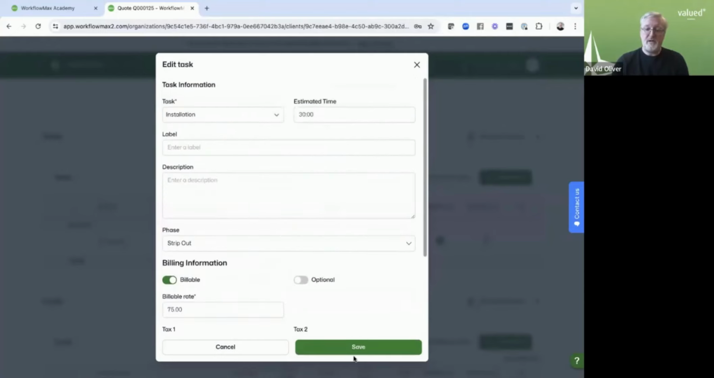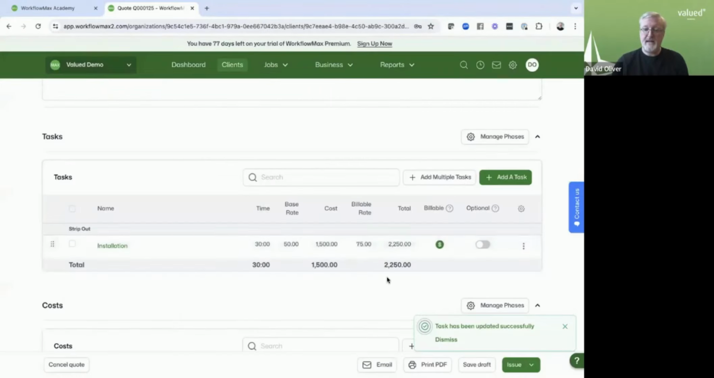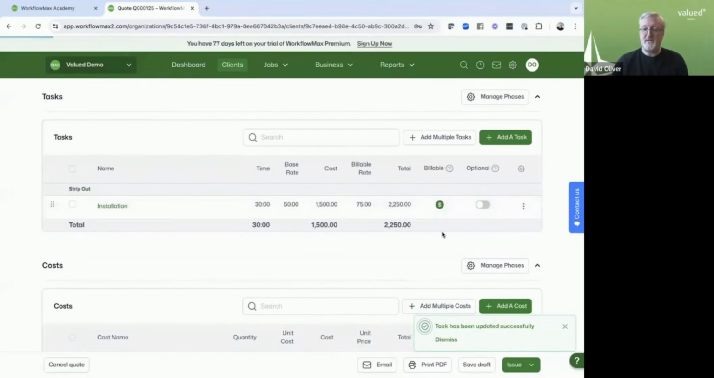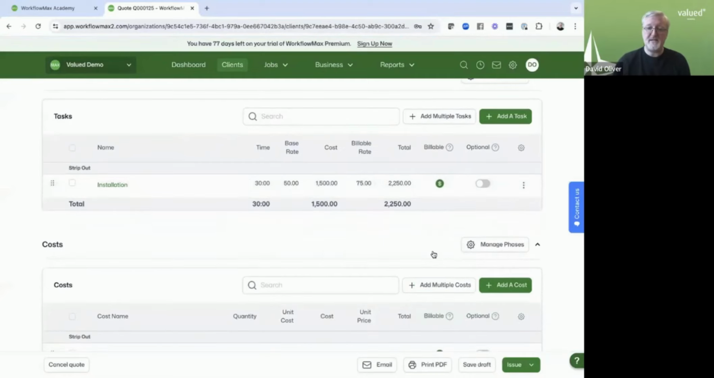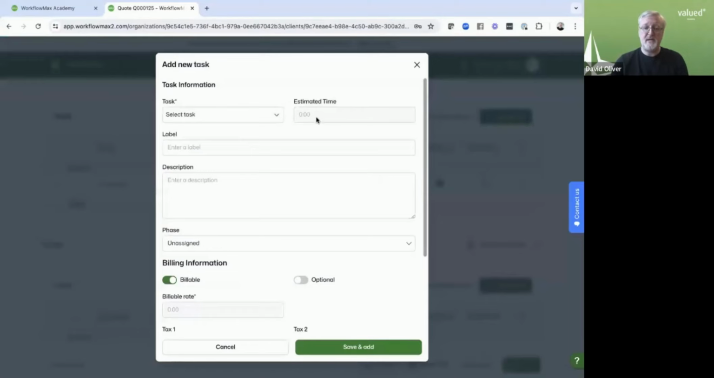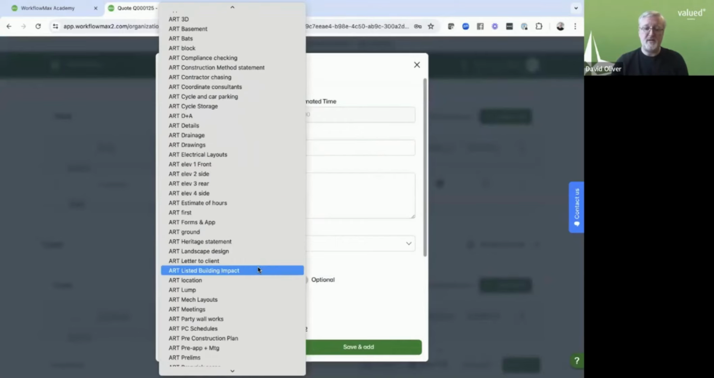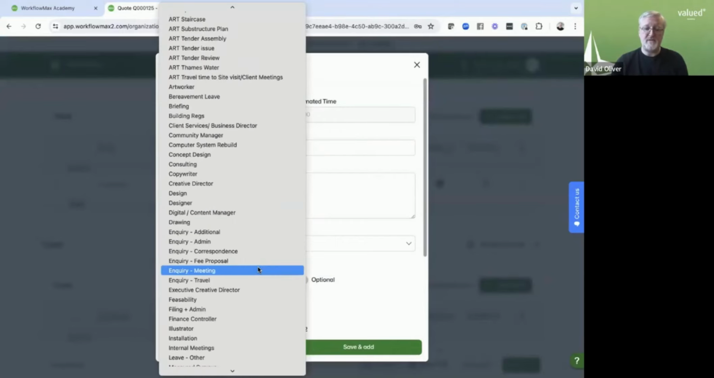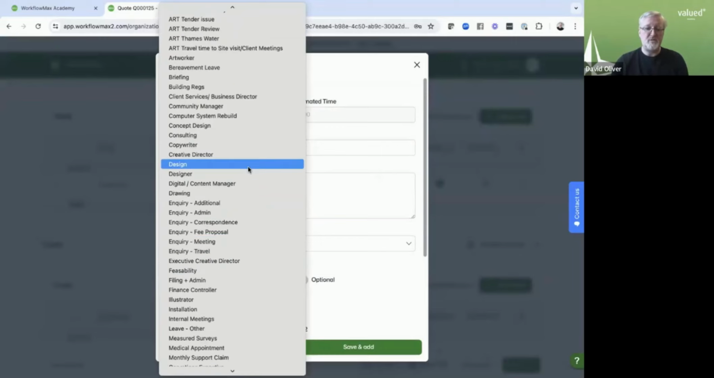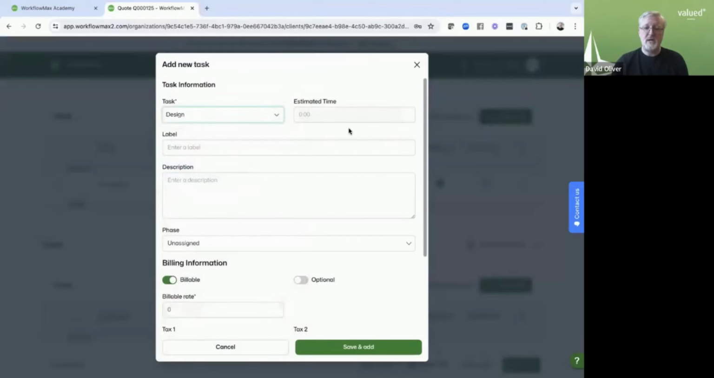The time that I've put in when I save this, we'll see that that's coming back to our quotation. And it's now producing a value. So we've got 2,250 for this particular task. If I wanted to add in further tasks, so I can always amend what I've had from my template, I can click into my task and drop down lists, and I can pick something else that I might want to include. Now I've got all sorts of tasks within here, so goodness knows, let's just pick a design task for now. And again, I might add 10 hours of design.